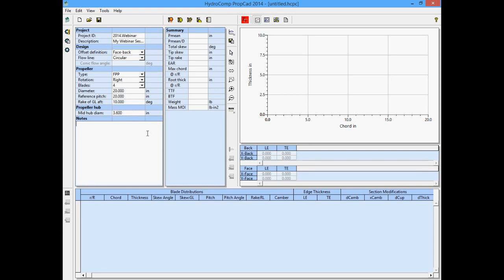Down below is a notes field that I can include anything such as pattern IDs or any other product line information I want to include. For now, I'll just put a sample note here.